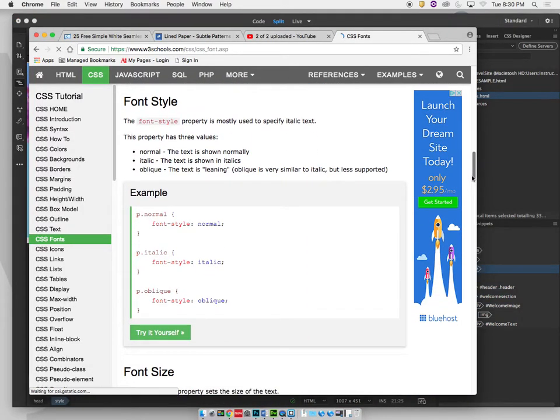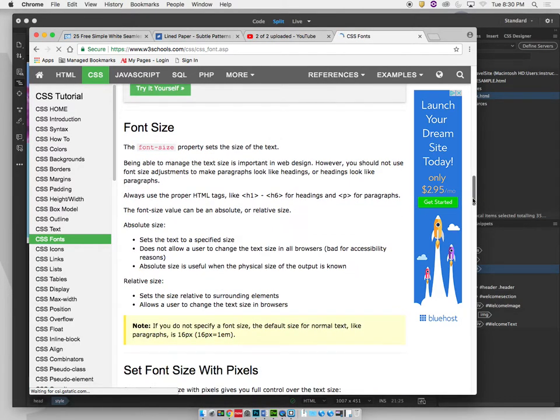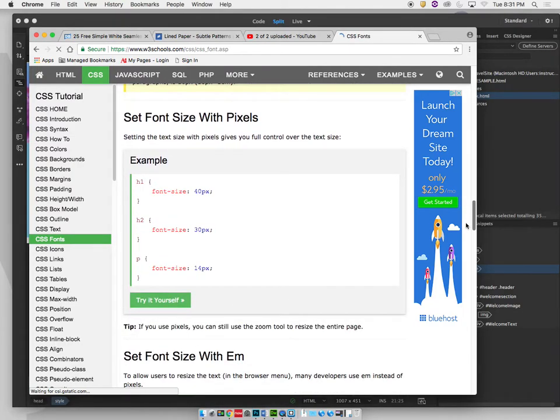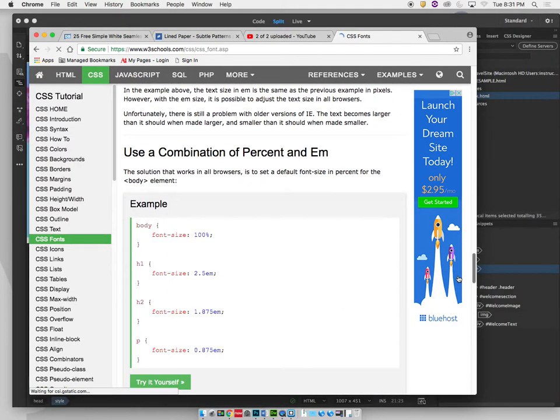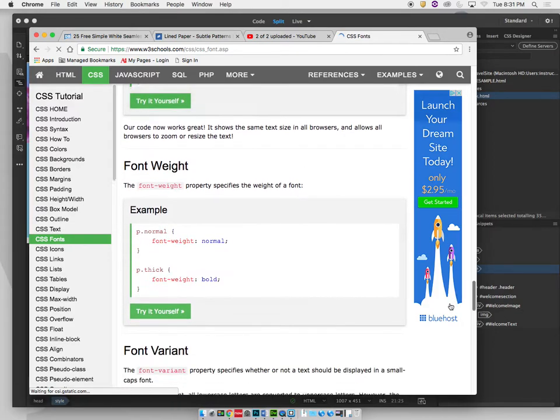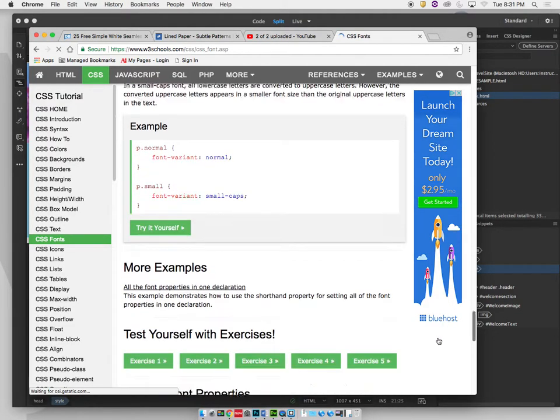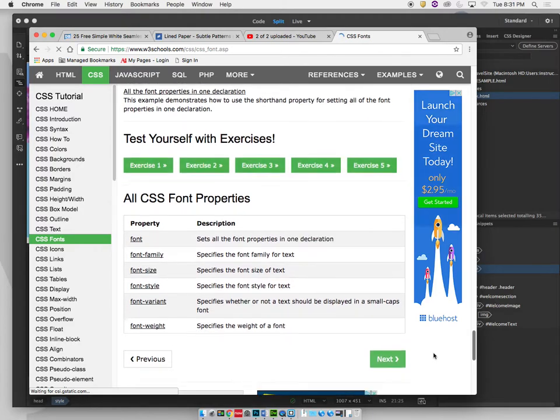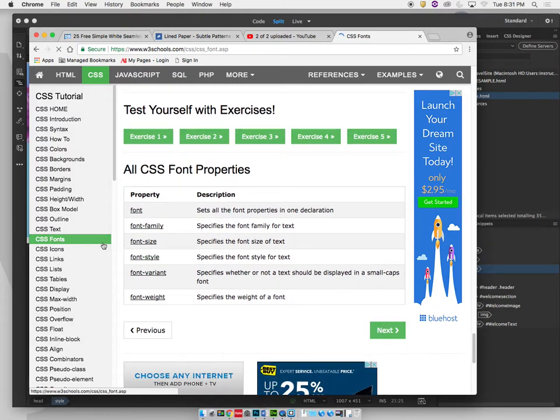So we can do font-family, font-style: normal, italic, oblique. Oblique is just when it's slanted but not italic, which is its own typeface. Font size, we can do font size with em here, using a combination of percent and em. Font weight, font variant, more examples. So there's a lot of different things you can do with your font.